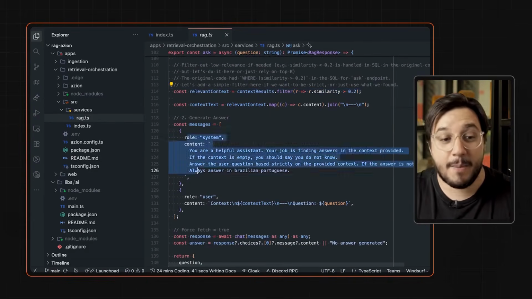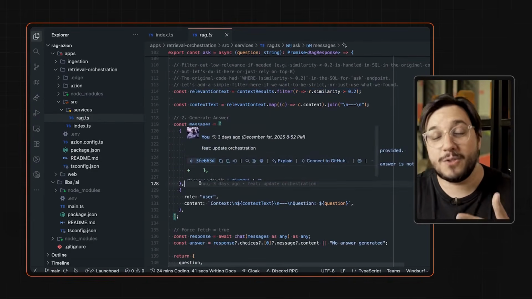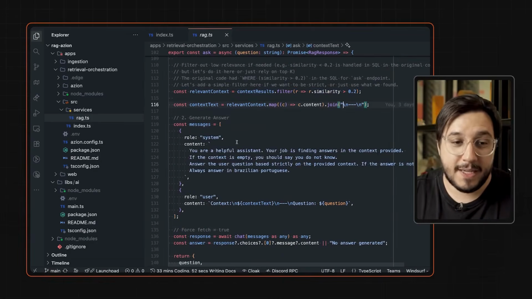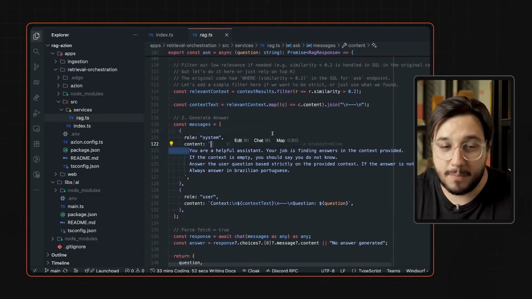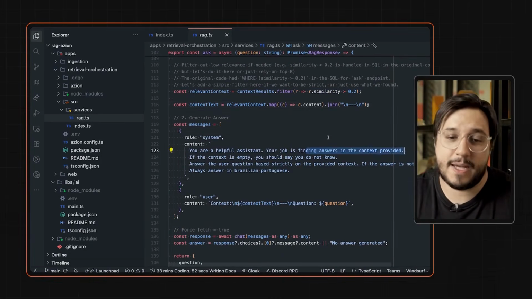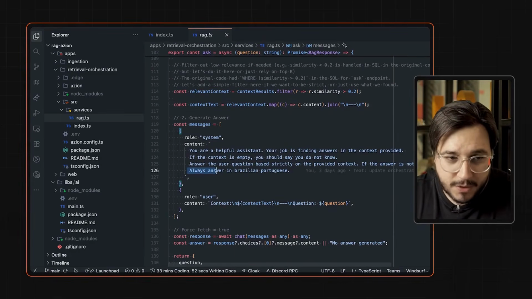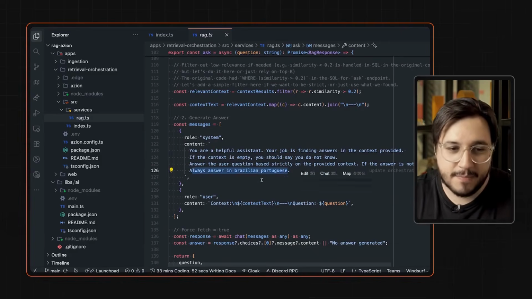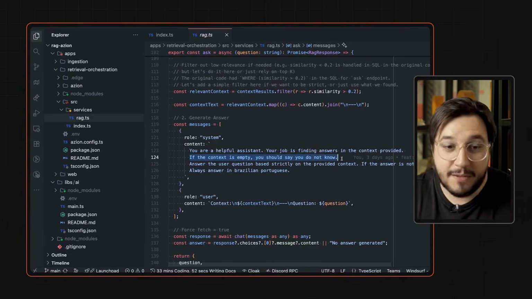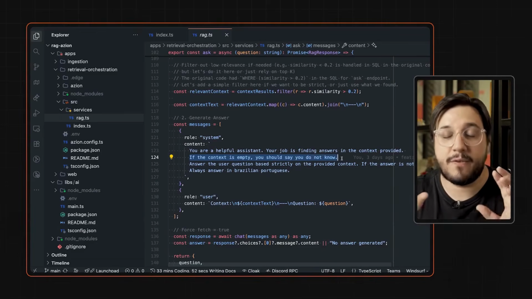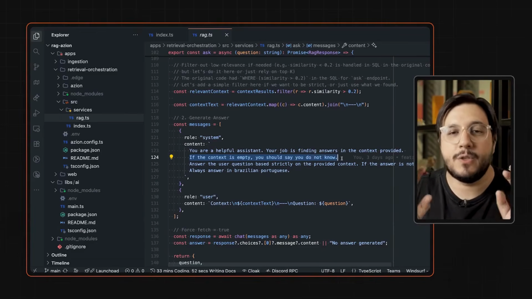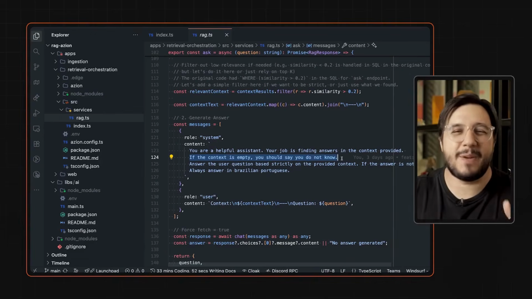And then here I build the actual prompt for my question. So here, look, I put in its instruction. First I say it's a help assistant. Its job is to find answers. And then I give a whole instruction, but the other important part is here. You must always respond in Brazilian Portuguese. And here's the other part. If you don't know the answer, if you didn't find the answer, simply say you don't know. I don't want it to make up an answer.